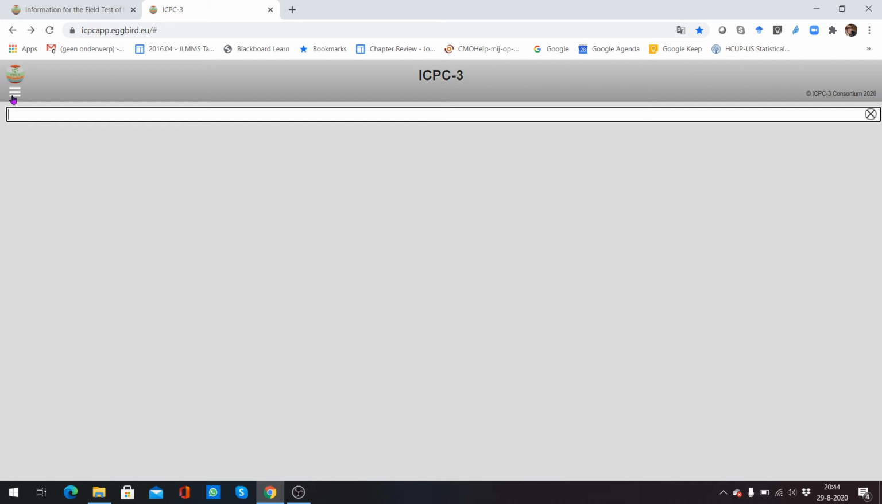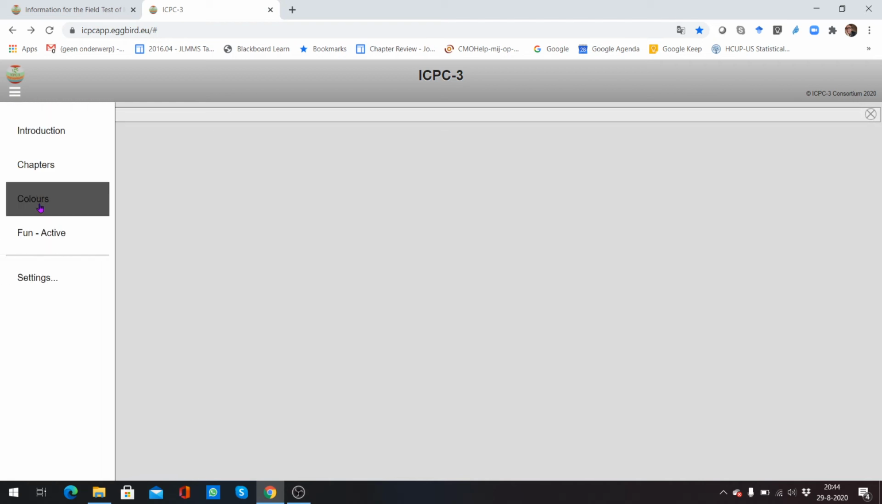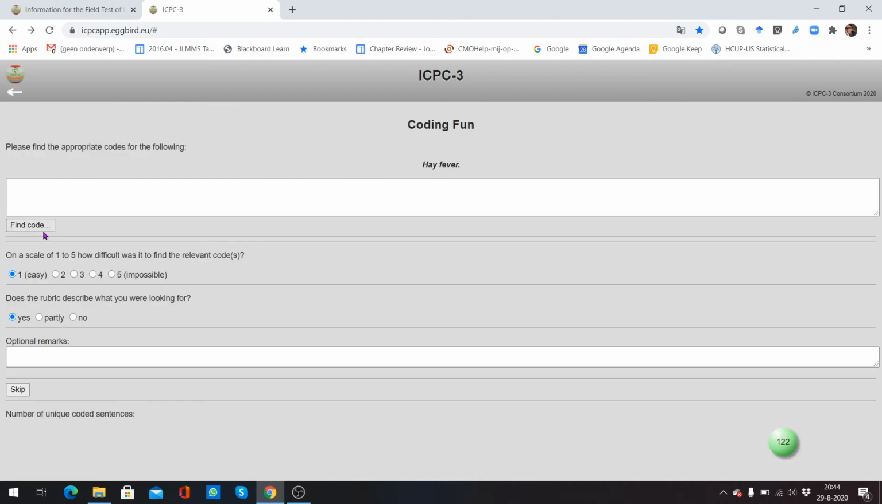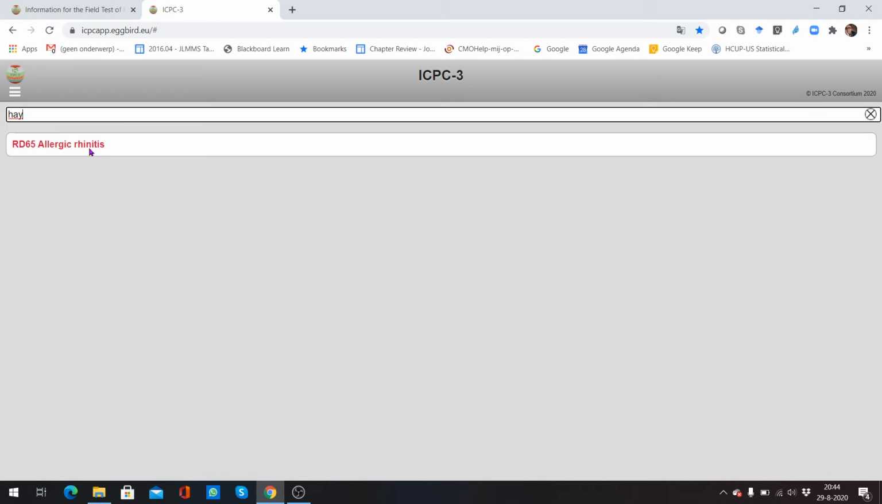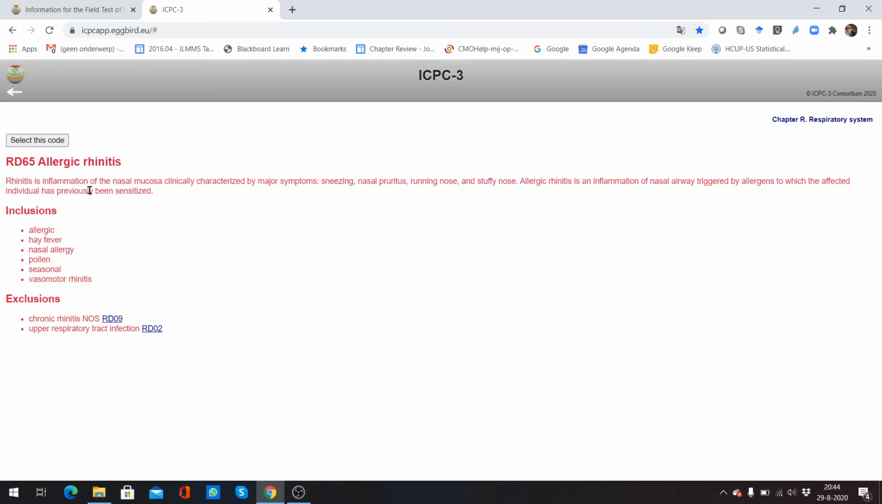So let's look at the expression. The expression was hay fever, Find Code. I put in hay fever, and there already the code is visible, allergic rhinitis. So you can click on it, and then you can select this code.